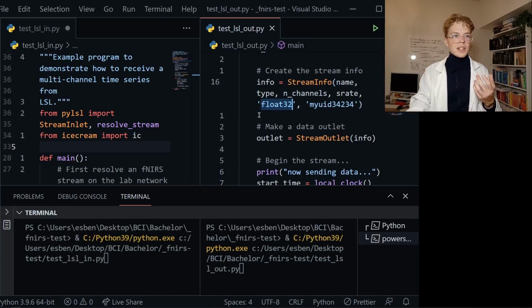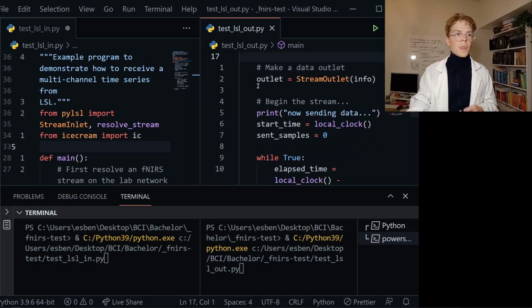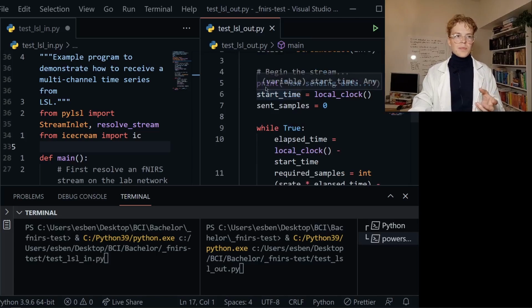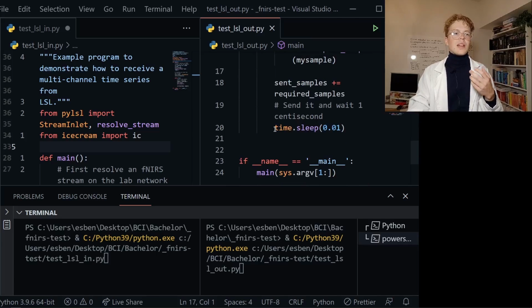So here we start by creating the stream info. We define that we are using a float data type, and we define an ID that identifies it on the network. Then we make the data outlet, right? The stream outlet, as I explained, and we begin the stream. So we just print now sending data. We set a start time. We set the amount of samples we've sent. And then we go into this while true loop where we have a sleep.